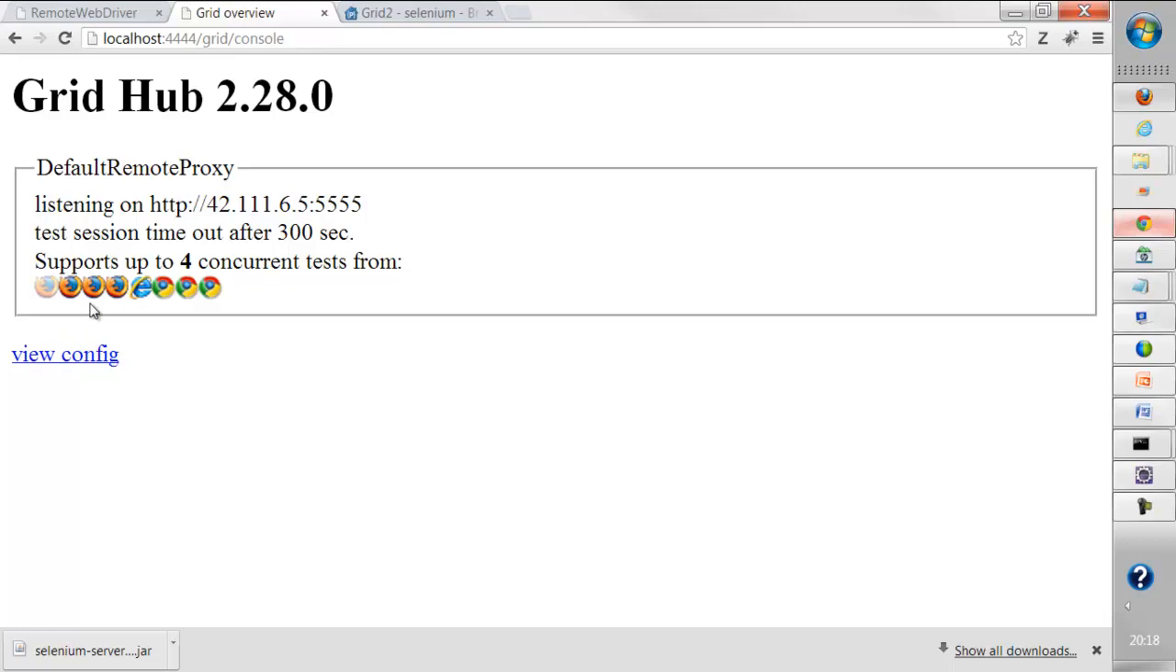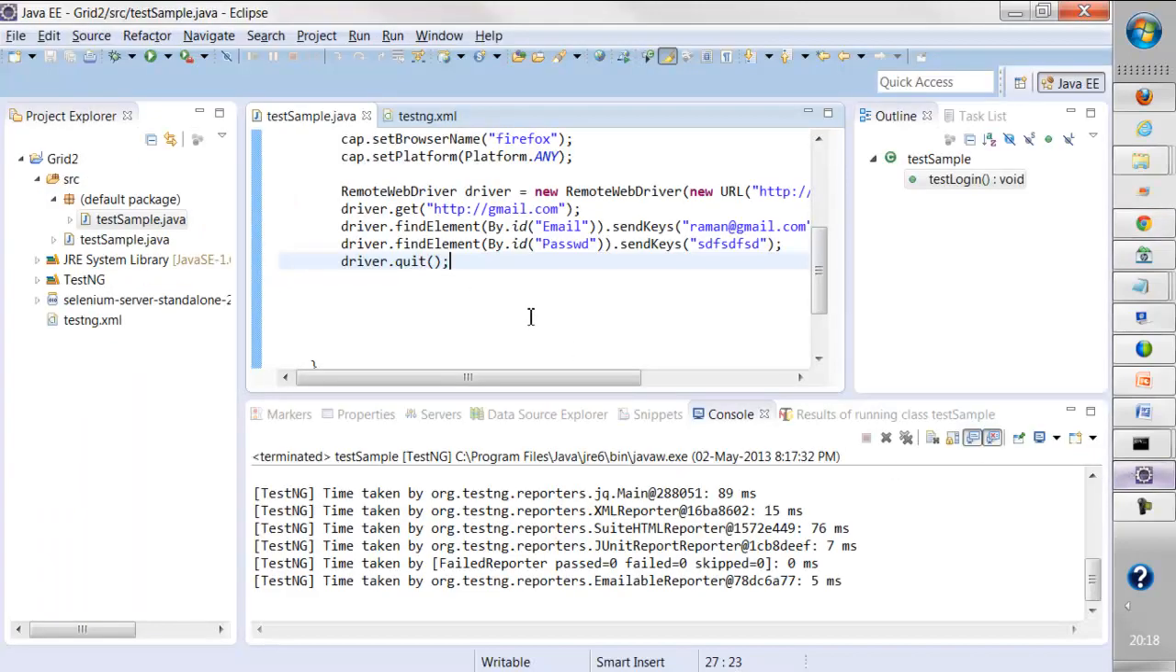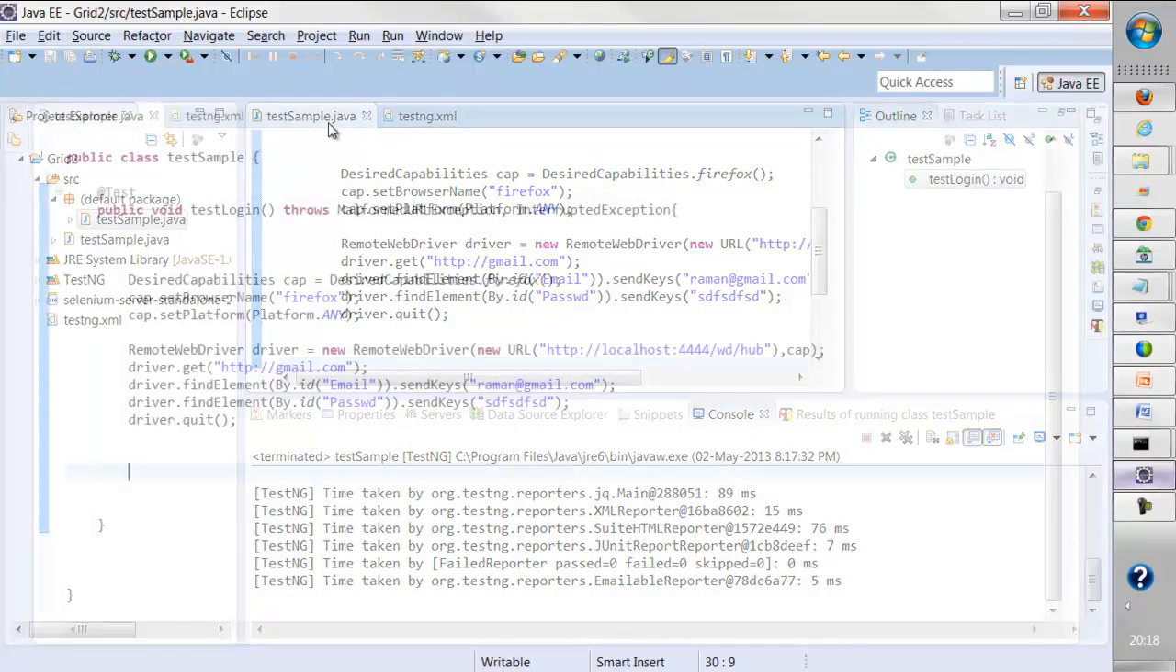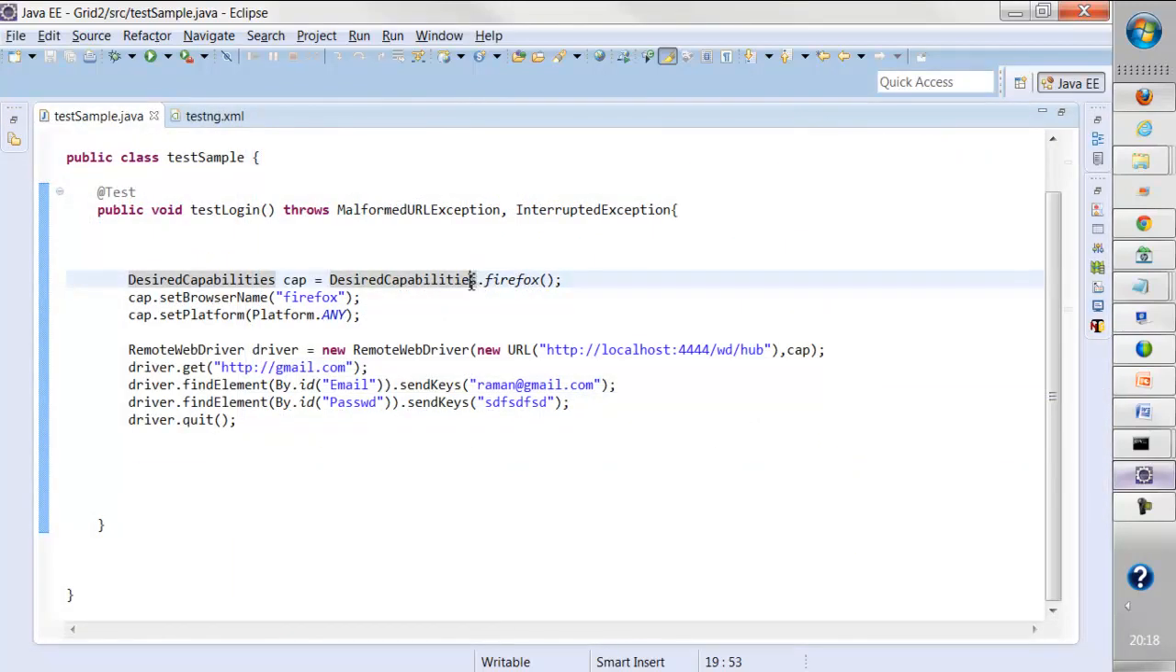We have executed our web driver code on a grid session. But our purpose is not only this. This is only a basic example that we have seen. Our purpose is to execute multiple test cases sequentially or parallelly on grid. So this is how we're going to configure grid. Now let's see some more items over here.